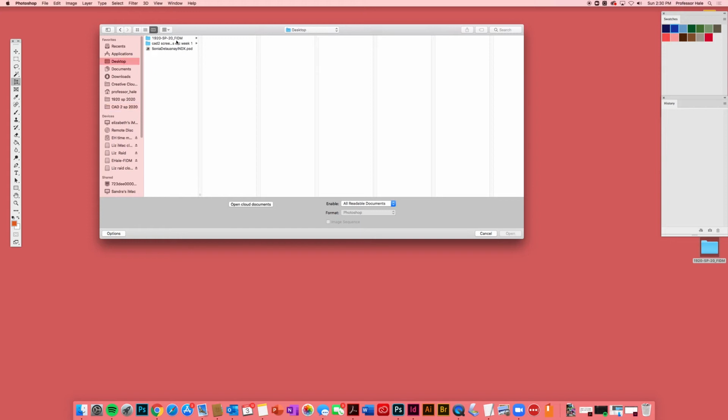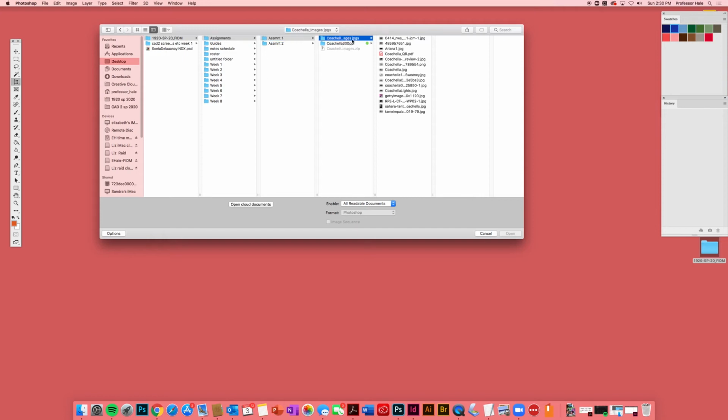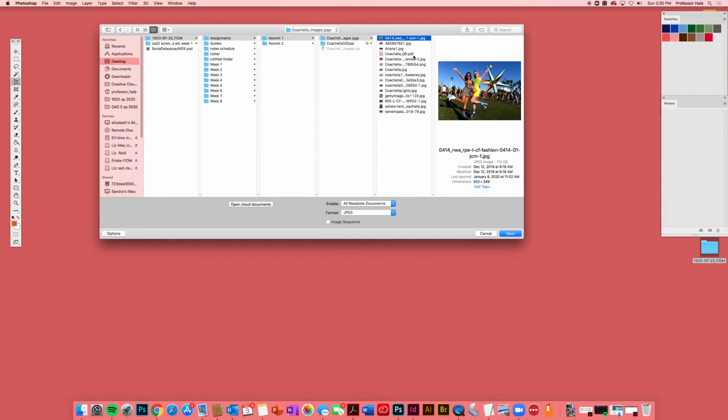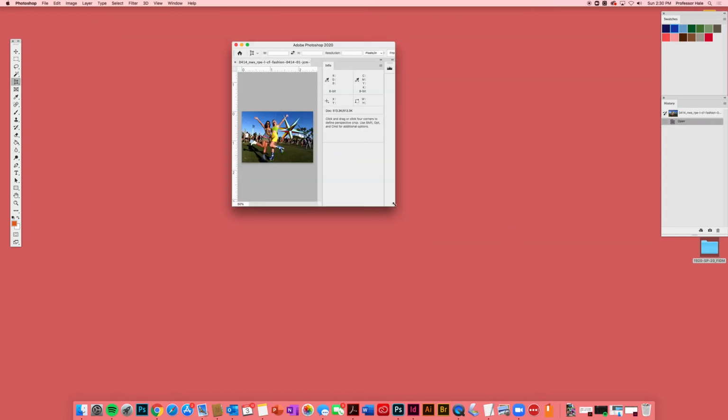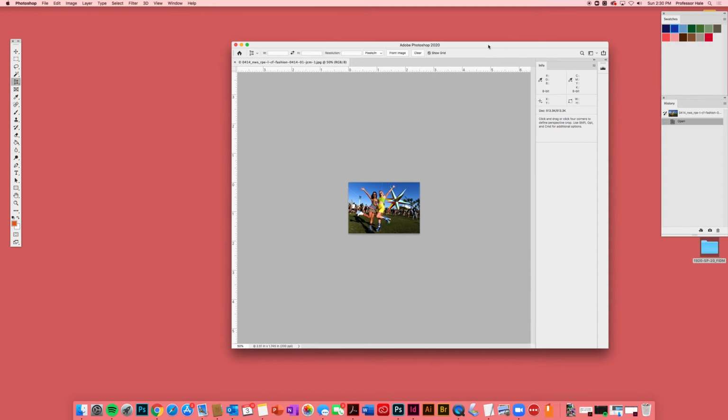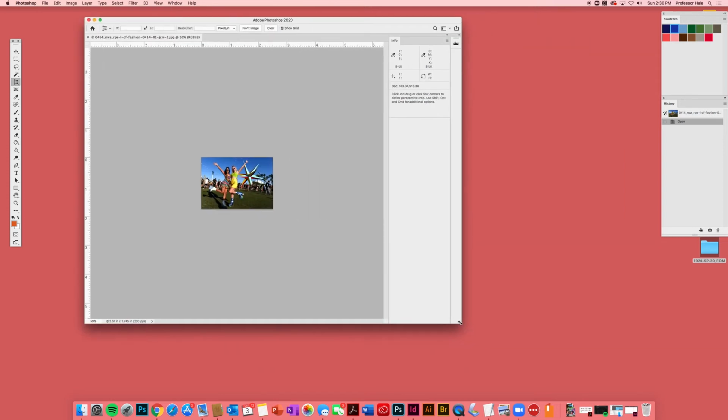I have put them in a folder on my desktop because my desktop is nice and clean. And these are all the original JPEGs. And you can see I've already processed a lot of them, but I'm just going to show you how to do that. So I'm going to open up the first one on the list. And I open it up through Photoshop. I'm going to make my window nice and big so you guys can now see it.